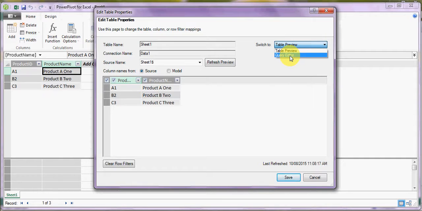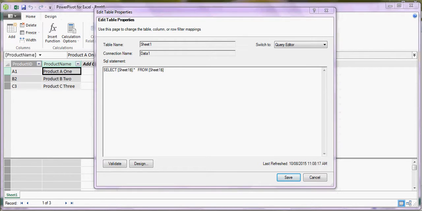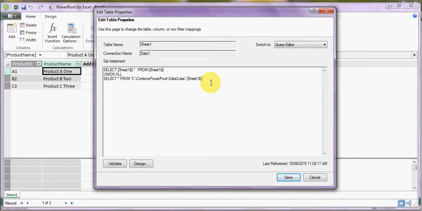Then we go to Query Editor. You can see it is a standard SQL statement. This is select the table name. Asterisk means everything from the table or from the worksheet. Now I copy from my command and paste it here to shorten the time of typing, and I will explain what that means.